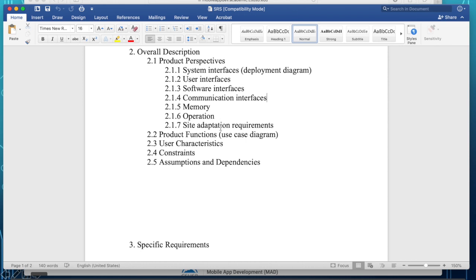The site adaptation requirements, usually this refers to requirements of a company or an enterprise that may need a room for their servers and other computers that will be needed to support the operation of this function. And usually there is none here because the most common application now runs in the cloud. So there is no physical need for servers and other things.